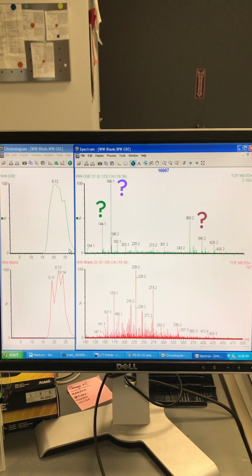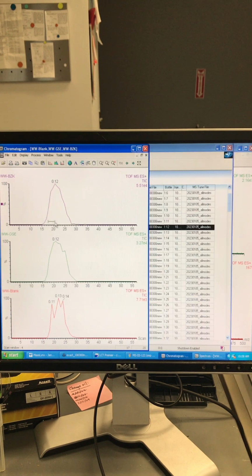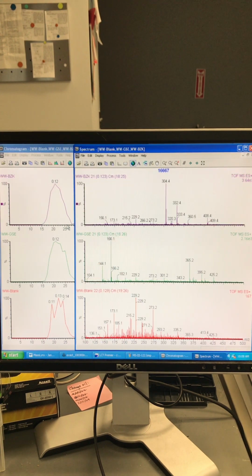We see a lot of interesting peaks in here, but in a future video, I'll do some untargeted metabolomics to try to figure out what they are. This spectrum will serve as a nice reference for when we look at the water wipe sample. Next, I ran the commercial benzalkonium chloride.